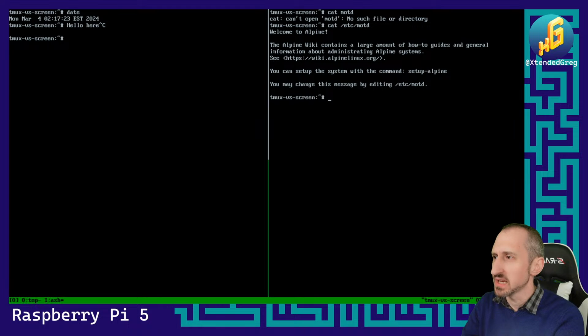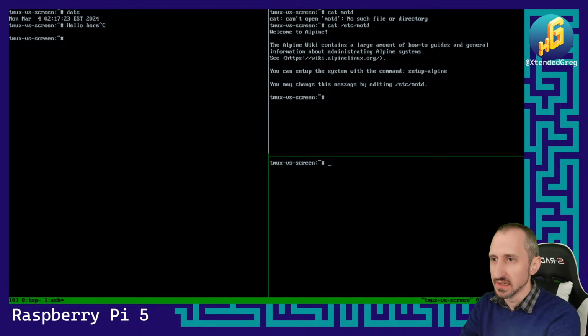There is another way that we can look at it, which is also doing a vertical view. So if we do Control B, and then the double quote, so Shift and double quote, we can stack them vertically as well. So now you see we have 3 terminal sessions open.